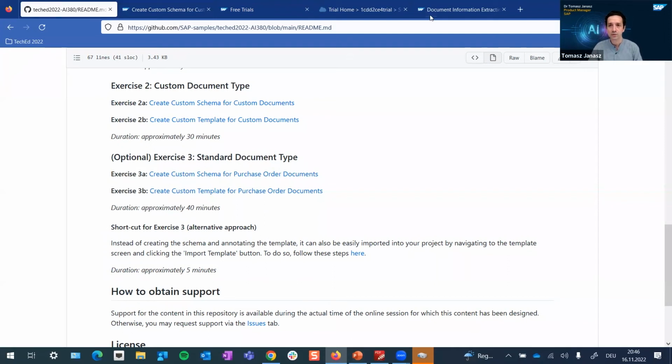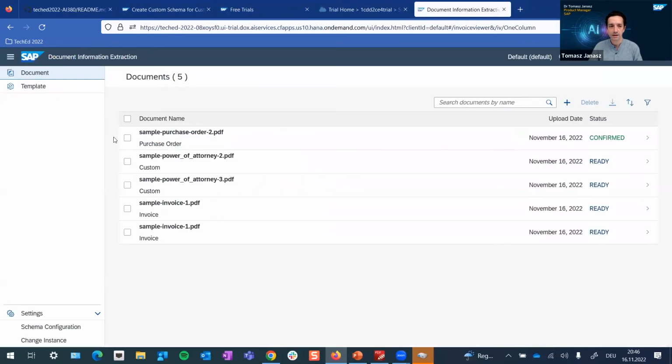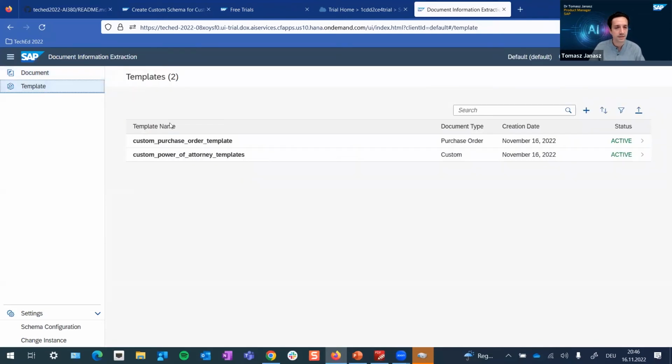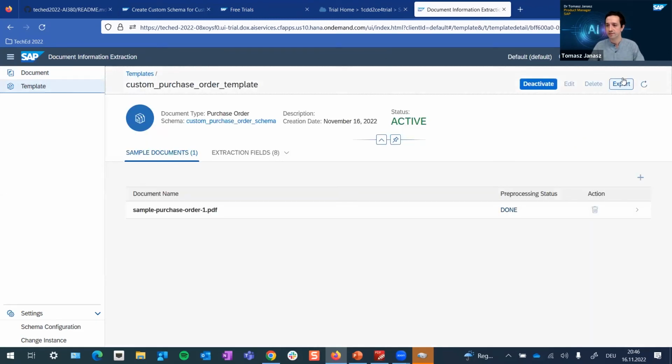So let me go back now to the user interface again. So you can see here, if I select a certain template, I am able also to download, sorry, it's a document. I need to go to the templates. So here I am able to export the template. So all the related information of this template, be it the schema and the schema configuration, the sample document, and the annotation of the document, will also be exported in a zip file. This allows you to share the templates with others.